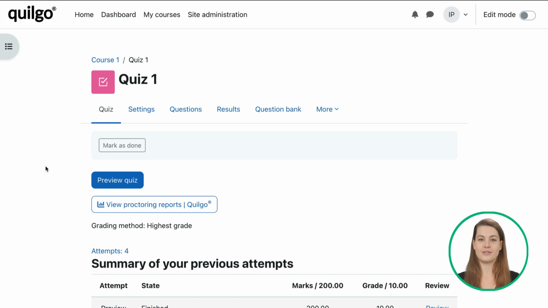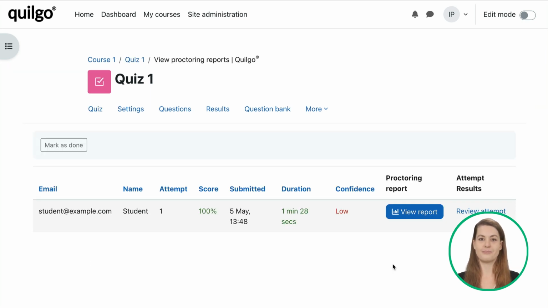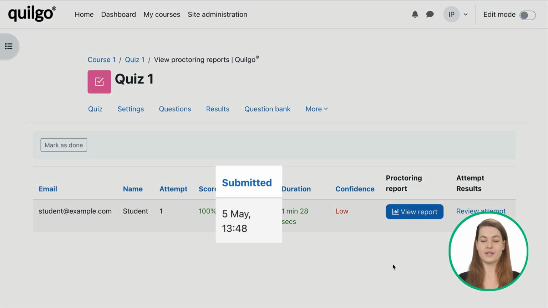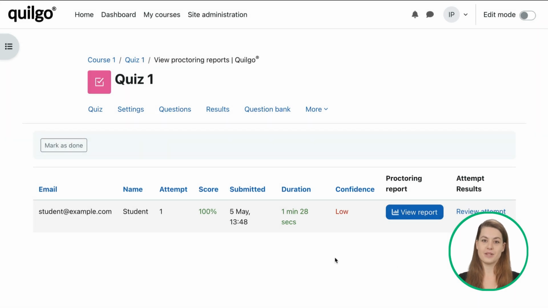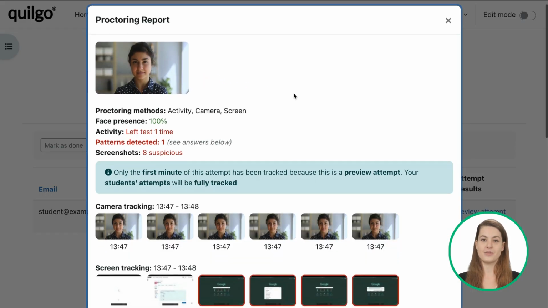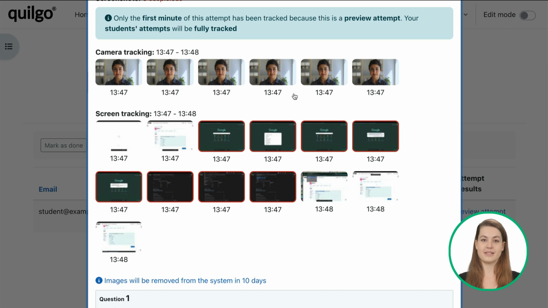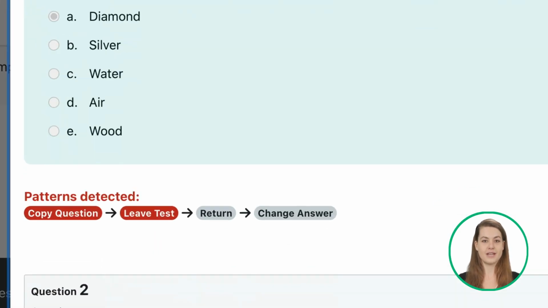To see the results, navigate to your quiz page and click View Proctoring Reports. The table contains all the proctored attempts with scores, submission times, duration, and proctoring confidence levels. You can view detailed reports by clicking the View Report button. Inside a detailed report, you can see camera snapshots, screenshots, and suspicious behavior patterns. We constantly upgrade our reports and add new features, so stay tuned.